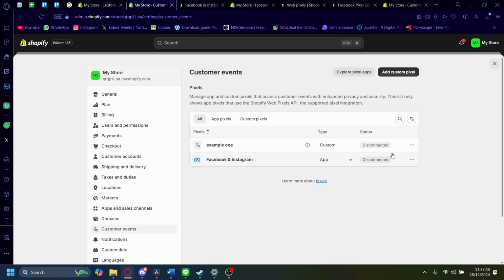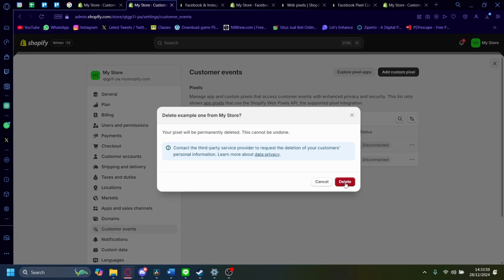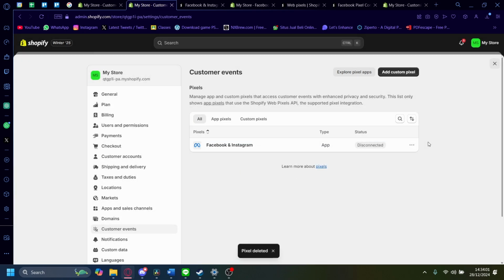Now let's start with the example one here and how to remove it. If I want to remove it, you can just click on the three dots here and then click on delete. So click on delete. There you go. Now we're gonna go with the app.